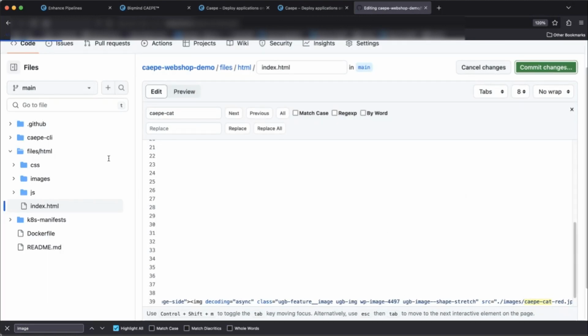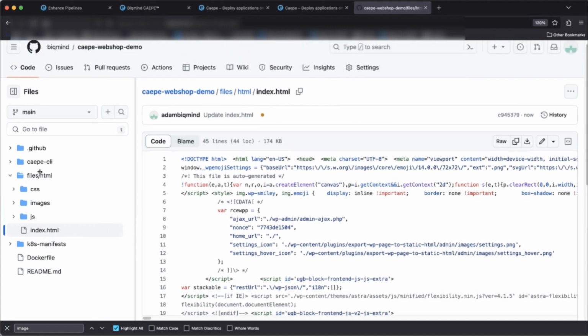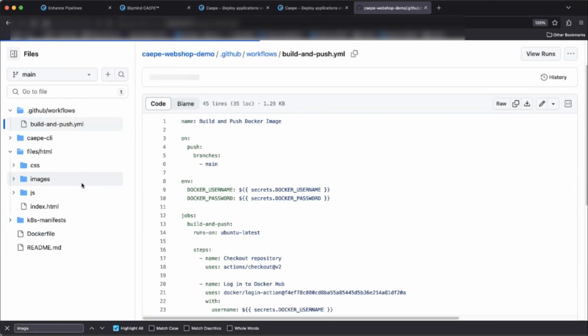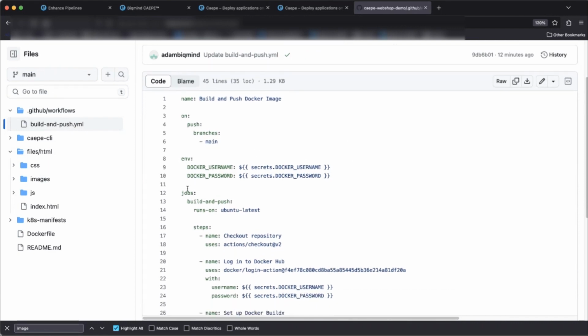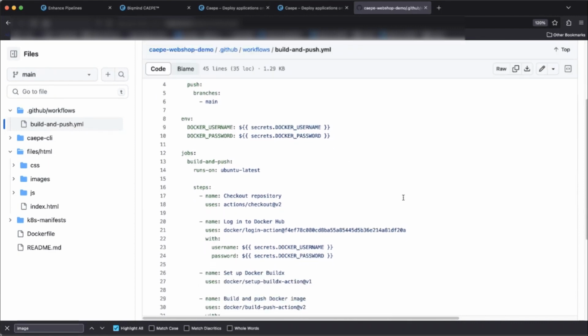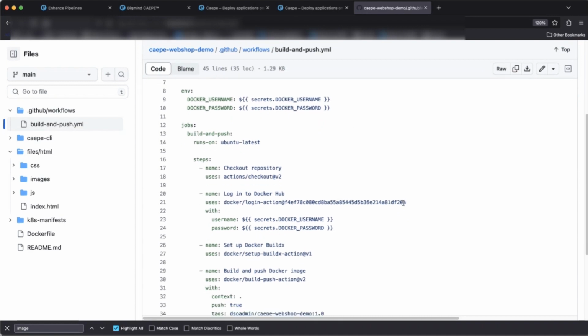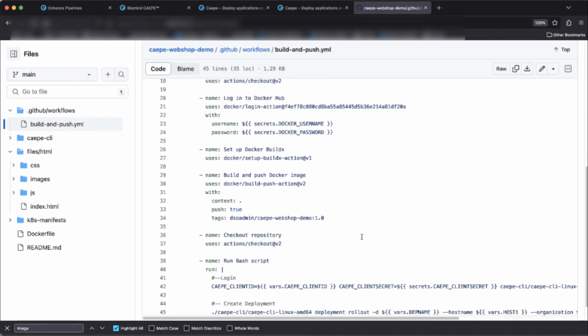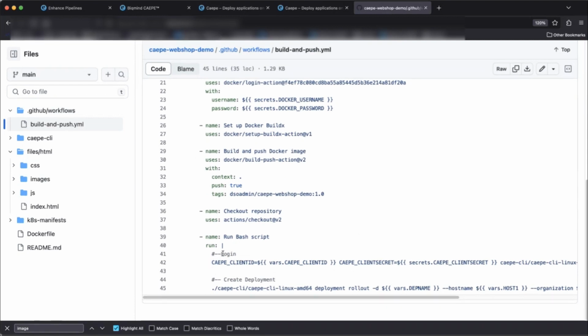Okay, so this is now going to cause our GitHub action to run. So let's take a quick look at our action. And as you see here, what we've got is a simple on push branch main. So that's what we're going to run. And then the rest of this is a very familiar containerized build and push to Docker. So nothing different here.